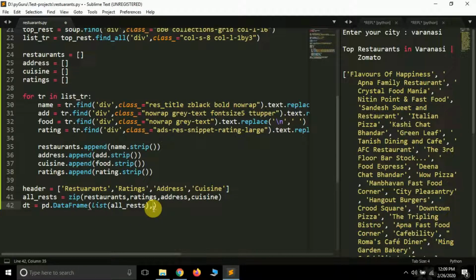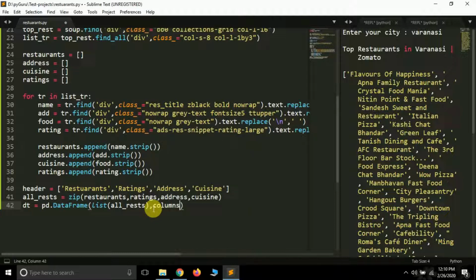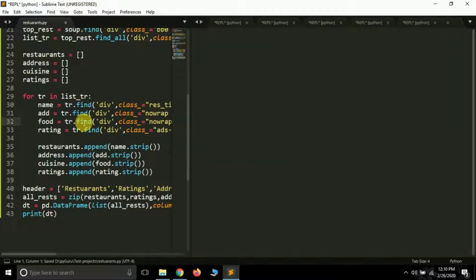And then we have to pass columns, and inside it we have to pass the header that we have just created. And let's try printing dt, and we are nearly done with our script. Let's see if it works fine or not. Okay, it should work very well. So let me just run this, and we should get a particular table if everything goes fine.